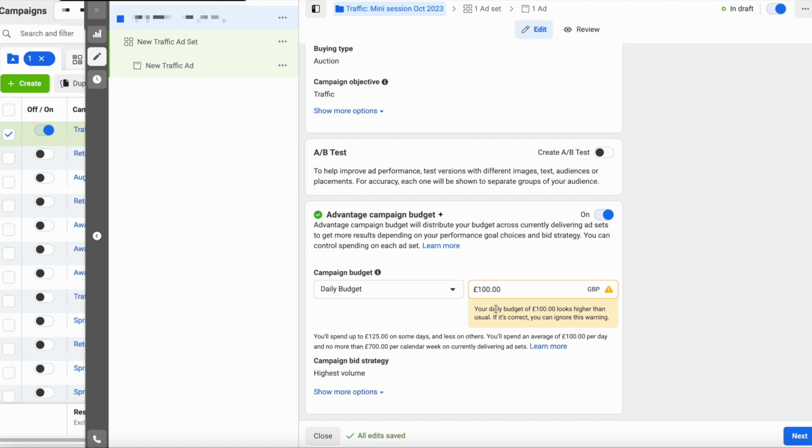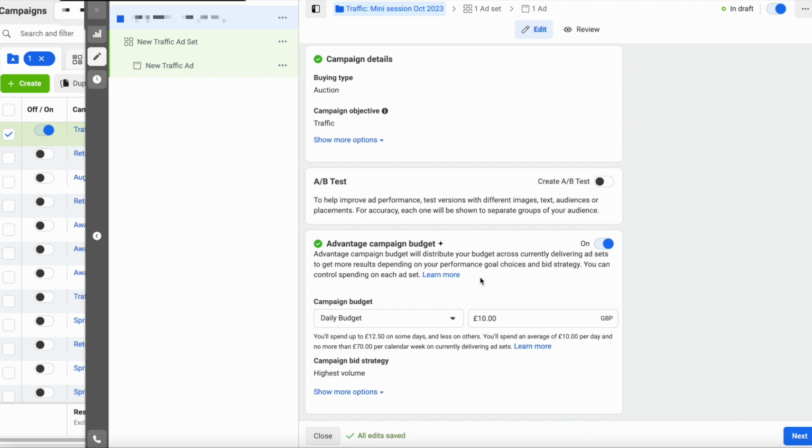And this is set to 100 and it says daily budget. It looks higher than my usual, which is correct. I don't do 100. So for a traffic campaign, it depends on you how much you want to spend. Again, the minimum I would say should be £10 per day. Start where you're comfortable, and of course, how much you have in your marketing budget.